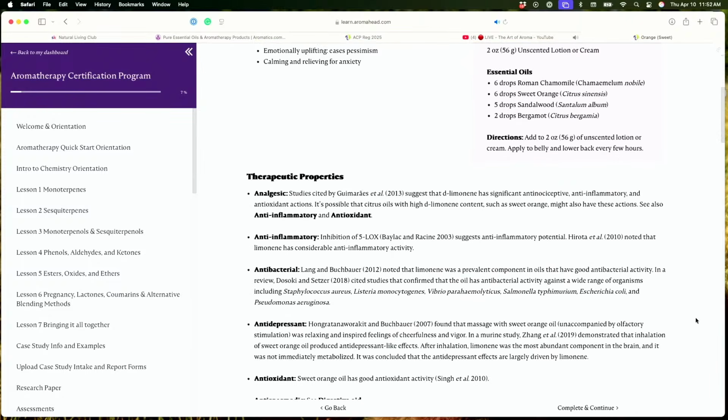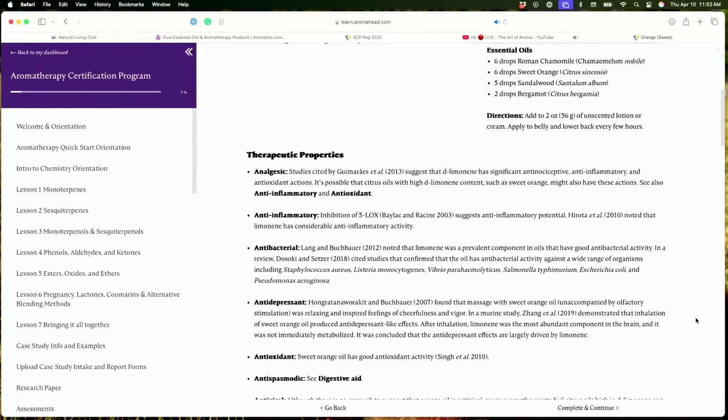And then there's some really good research on sweet orange and the different components that are in them, especially that D-limonene, which is a monoterpene. Okay, monoterpene is the family, D-limonene is a component in that family.